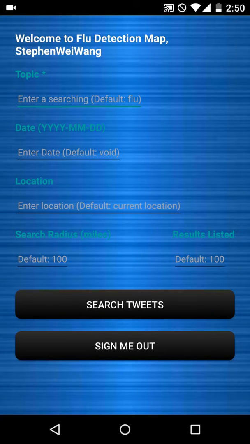In this application's option page, we can notice that there are several query input boxes: the topic, the date, the location, the searching radius, and the searching results items. Now we are going to test the detection map. For our testing, we just choose 3 groups of testing input data randomly.